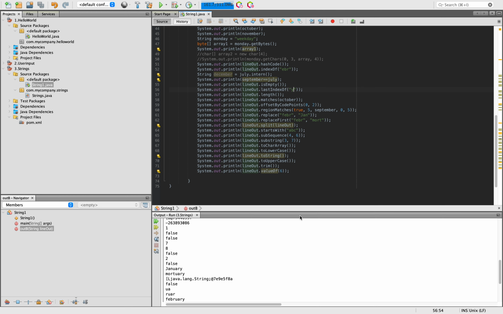Yeah. So Y is the 7th index of the February string. And the next one is the length, but I already explained that. It's going to display the length of the string, and that's 8 indexes long, including 0. So it's 9 characters long.